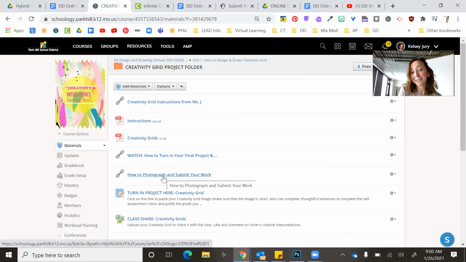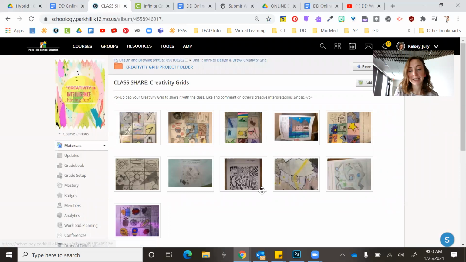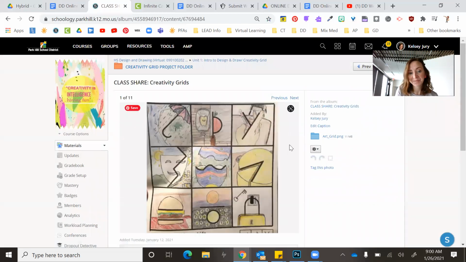A little tip of how to photograph your work if you're worried about getting a clear photo. And then here's where you actually turn it in and complete the self-assessment. Here is also a good spot. These are some creativity grids from last semester that I would love for you to post yours on here as well, but you can see what some finished ones look like.